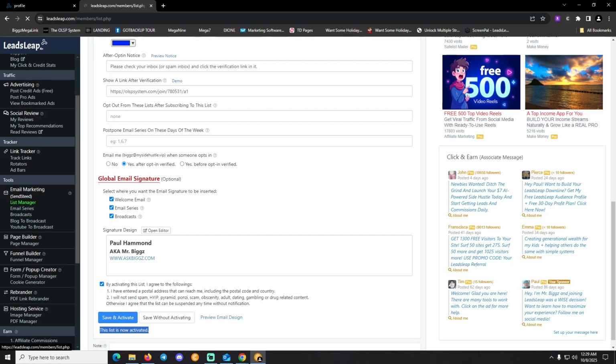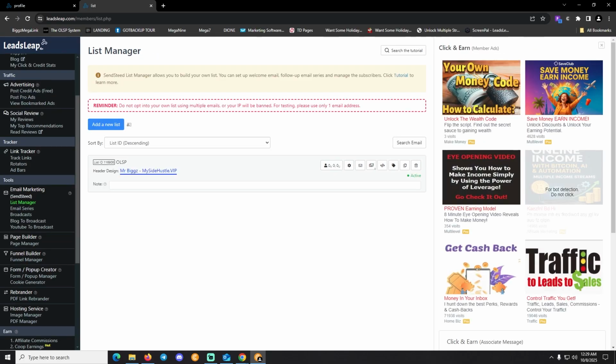So if we go over to List Manager, you can see it's now in active status. So it's got green active over here. There's no emails in here yet. So we're gonna take care of that later. So once that's done, check the box to activate this list, save and activate, and boom, you've just created your first LeadsLeap list.